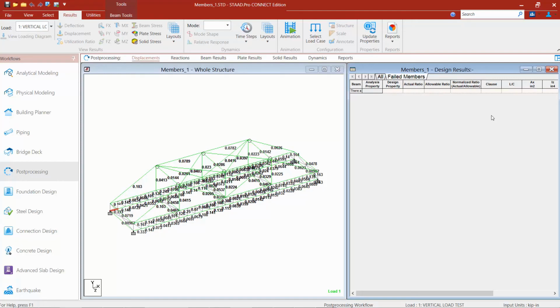Now, if you do have any failed members, what you're going to need to do is go back to your analytical modeling mode and change the properties of the member or some other configuration, and then reperform the analysis. STAAD.Pro is a finite element analysis program, and anytime you change any portion of the structure, it's going to basically remove the previous analysis and require you to perform a new analysis to access your results again to make sure everything is consistent from start to finish.